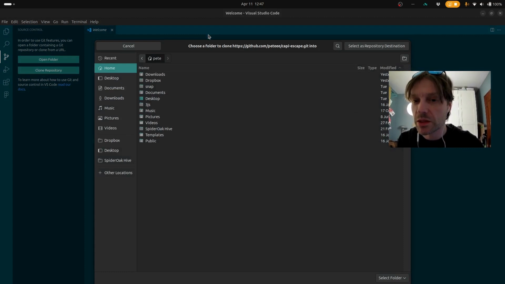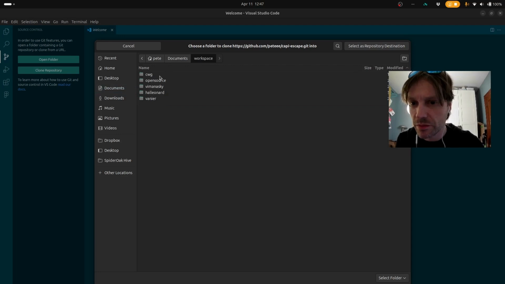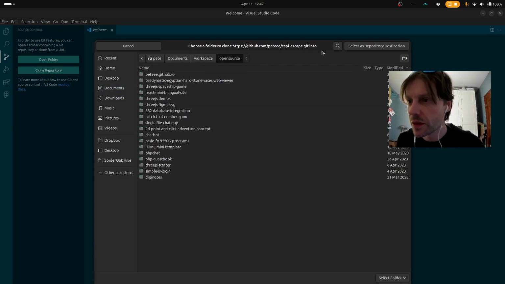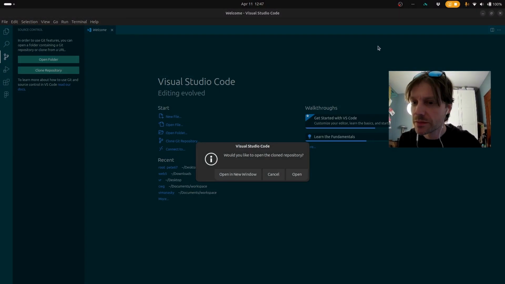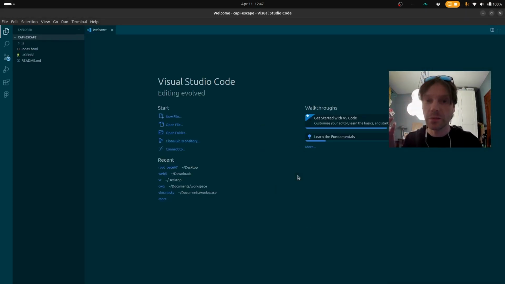Now it's going to ask me to place it somewhere on my computer. So you have to select, let's say, documents. I'm going to have workspace, open source. I'm going to say select as repository destination, and then I can say open in this existing window, and there you go.